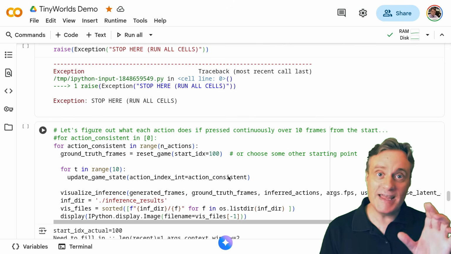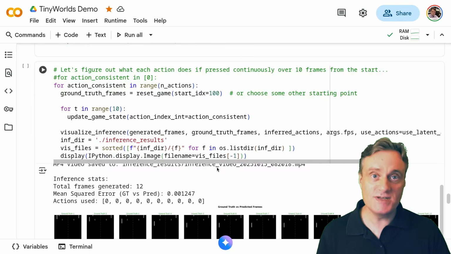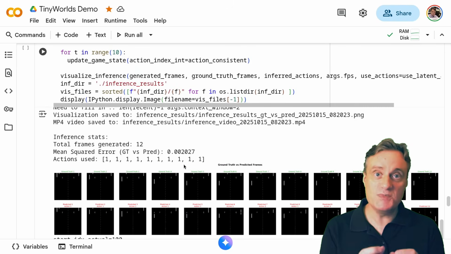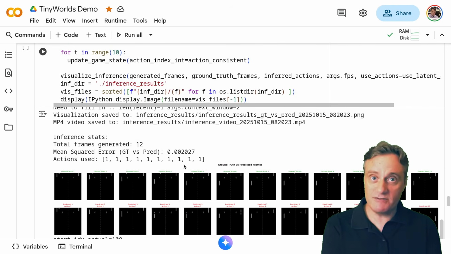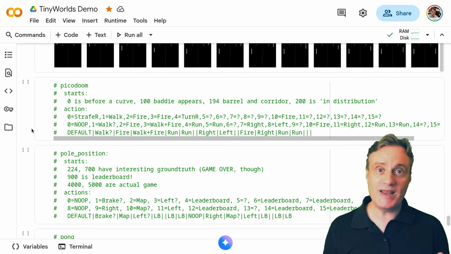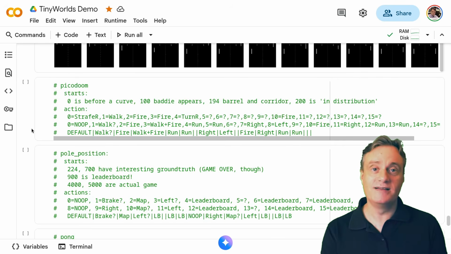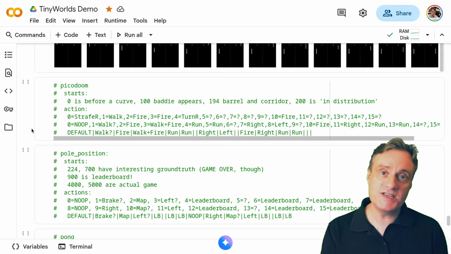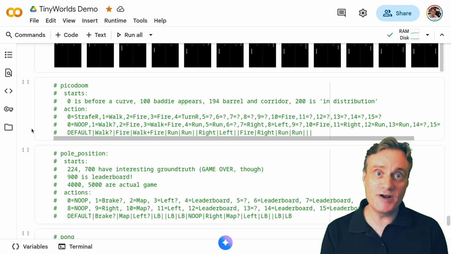So below that gameplay piece, I've also got some debugging things where I was looking at what the actions mean in another of the games. Here is Pong. I've had a play with some of the other games as well, though I agree with the author that Pole Position has some of the cleanest output. Depending on where you start, the Pico Doom can also be quite impressive, though it's very prone to moving out of distribution because this was only trained on a limited amount of the Doom dataset.